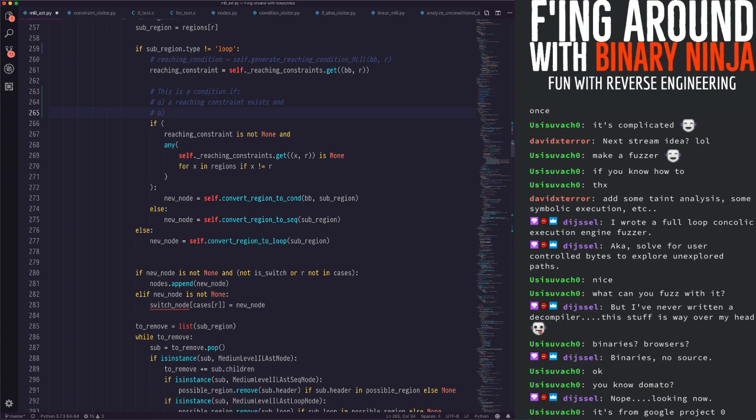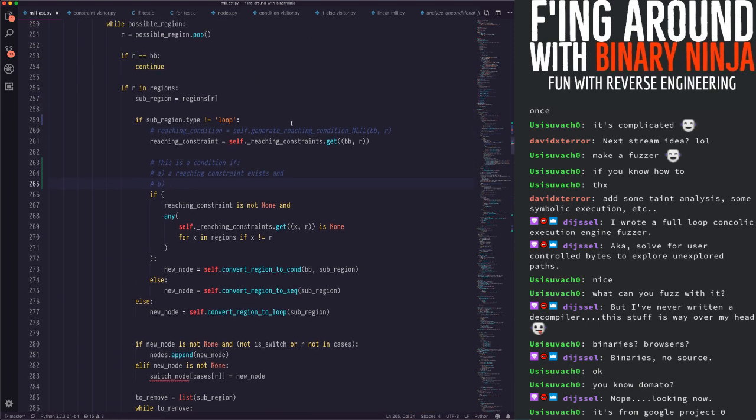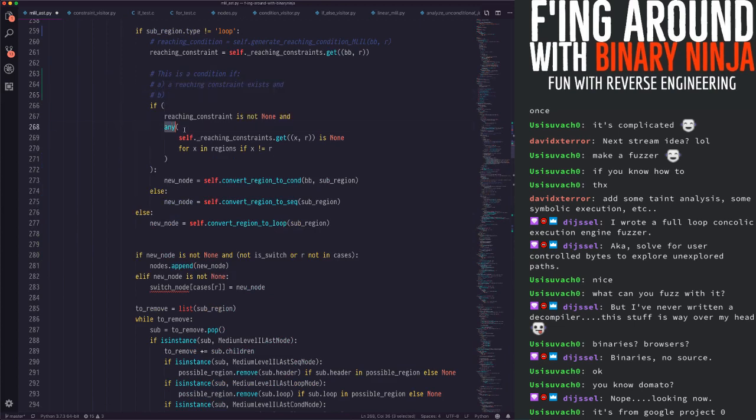If any. Why is it any instead of all? Because I feel like this has to do with the fact that things can be reached by this block, but it might also be reached by another block. I feel like this should be all. I'll leave it for now. And at least one other region can't reach it.